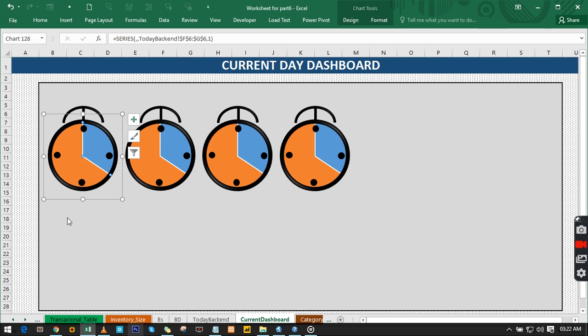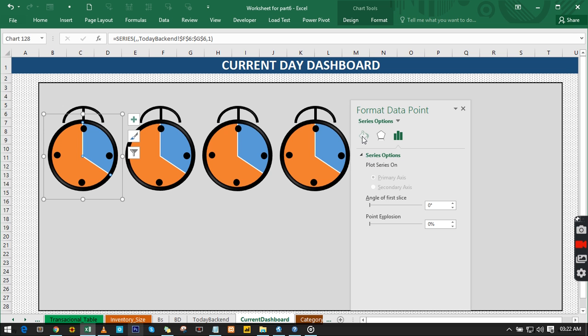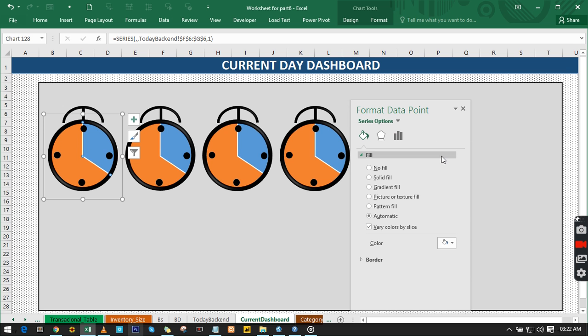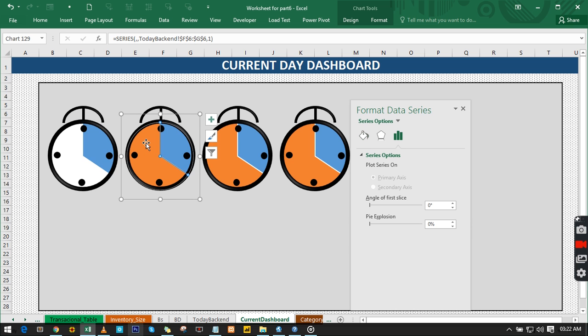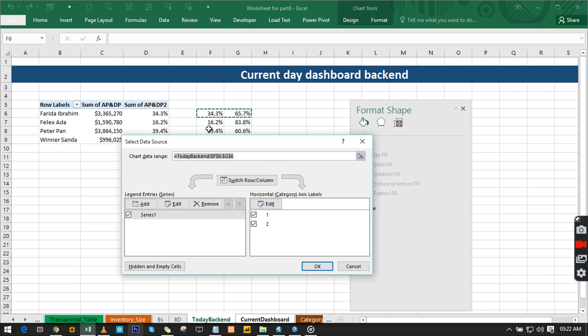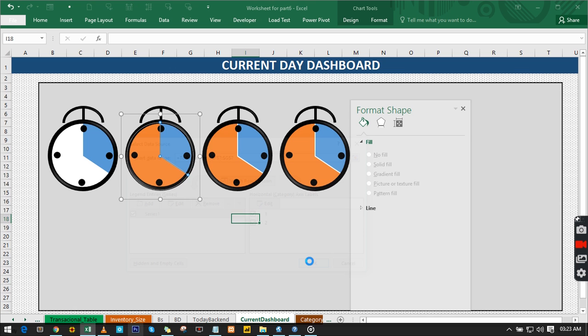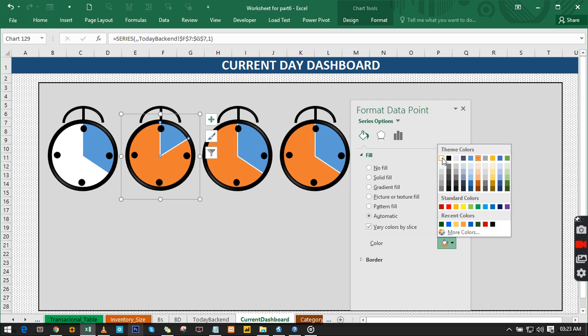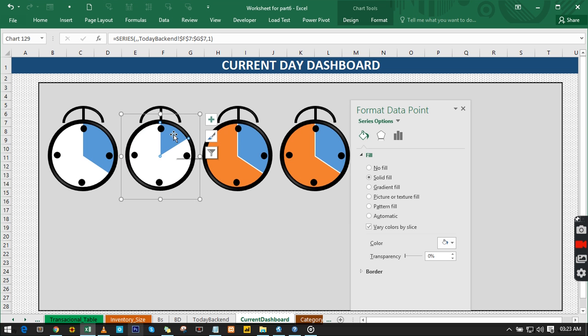Go to format data point. This time around, click on this color and click on white. There we have it. Once we click on this, we are still having the same data right here. We have to right click to change the data source. Then we select this second one, and we hit OK. Now that we have that, we can click on it and get this color, and we hit white.